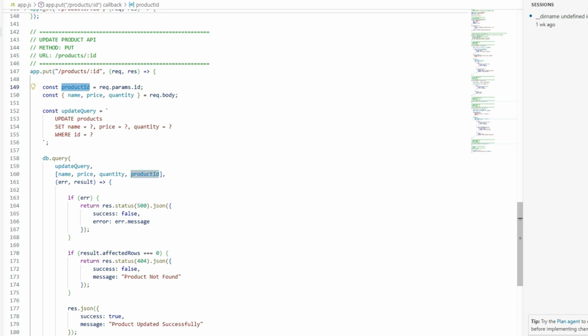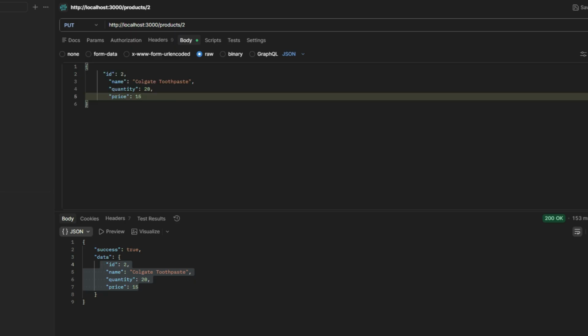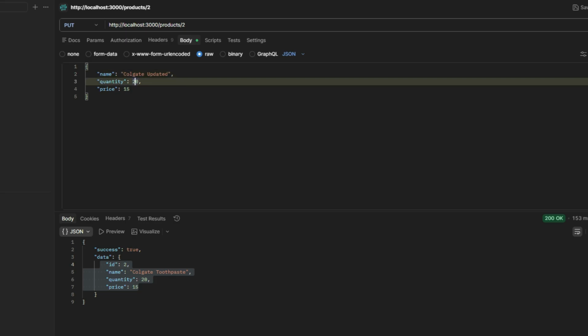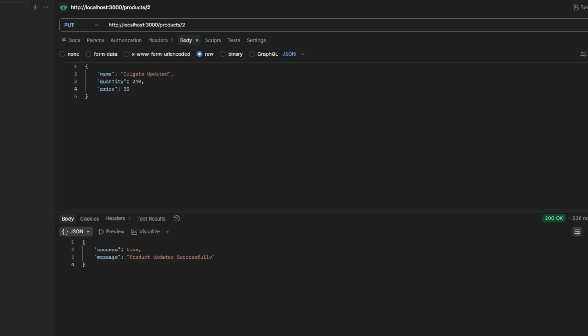So it's expecting the ID from URL which I have already provided. Now it's again expecting name, price and quantity. So I already have this value for the product ID 2. Now I'll copy this here for quick testing, and then I'll indent it and remove the ID from here. We only need name, so Colgate updated, and quantity I'm changing to 240 and price I am changing to 30 and hit send.